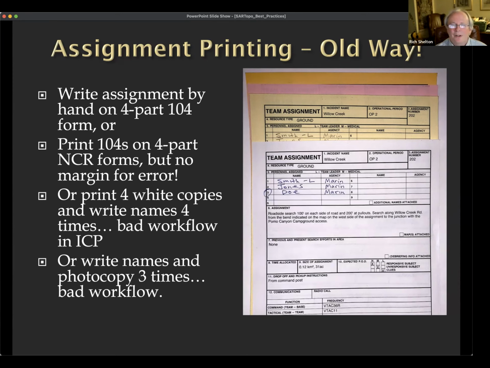Well, the first iteration, I'd say like 2015, 2016, 2017, was we would print, as you can see in this particular example, the long form 104 forms directly out of SARTopo, and that works pretty well. The problem is we like to have these carbon copy forms so we can write the team's names down, and it goes through all 4 copies. And I can hand 1 copy to comms and 1 to ops and 1 to plans and 1 to the team leader. So that's the way we've done it since the early 90s, I think. And that worked okay.